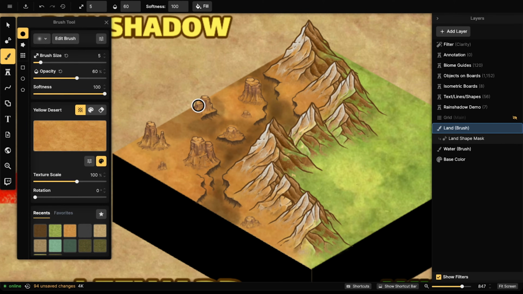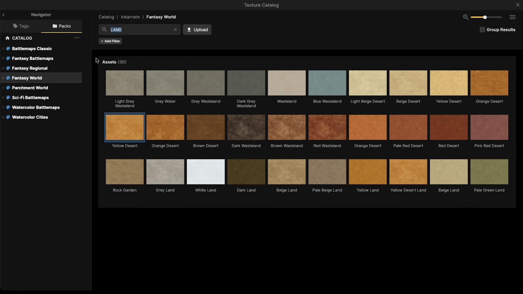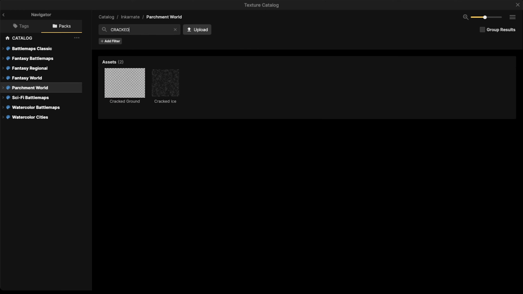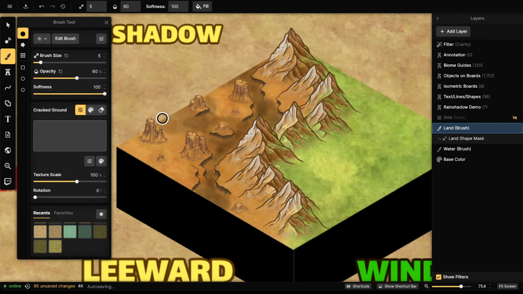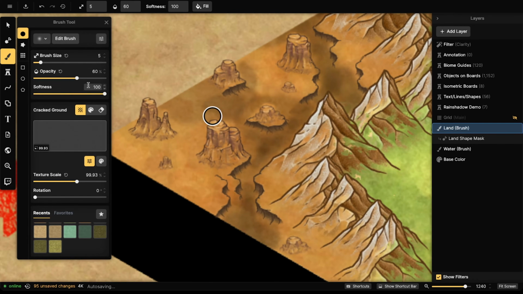This as well. There we go. That looks good. All right. Don't forget about our cracked ground texture that we used. Remember that? So we can go back to that catalog. It's in Parchment World. If you just type in cracked, there should be cracked ground. Again, remember, we're going to change that scale, make sure that it's right. And then we'll go ahead and place that cracked ground just right underneath.